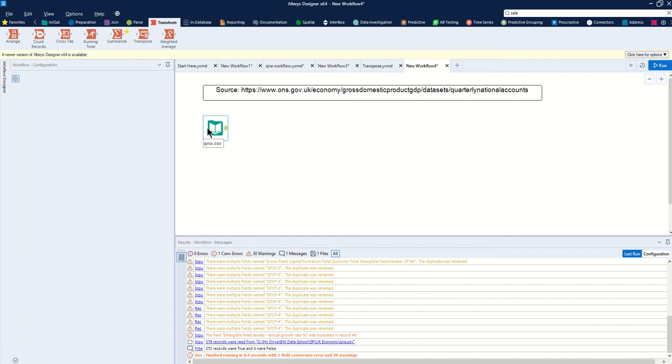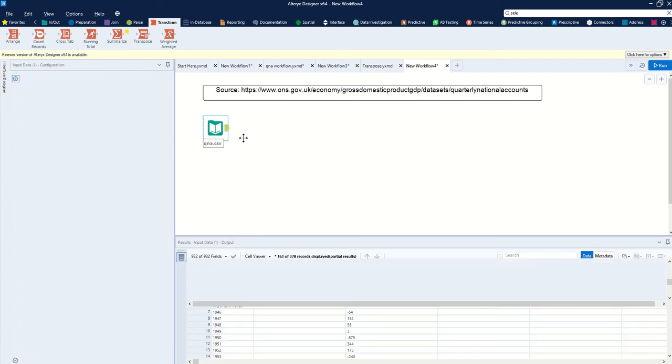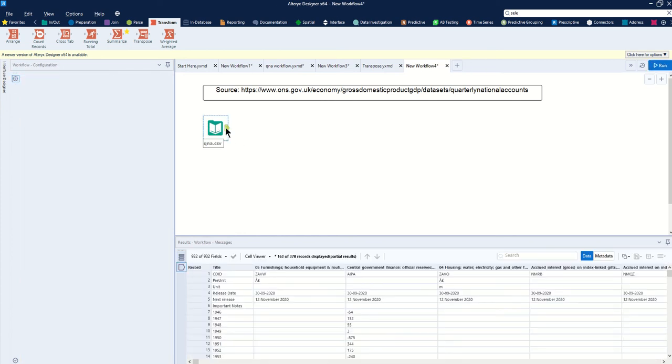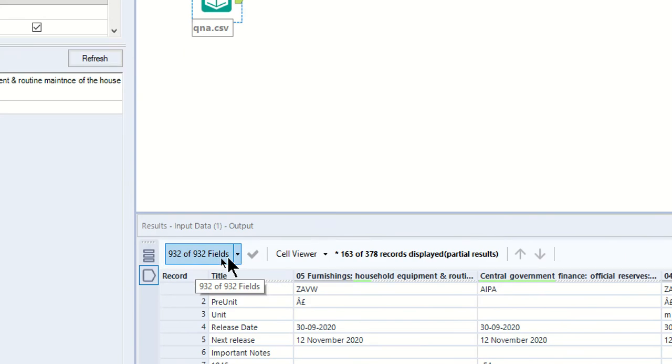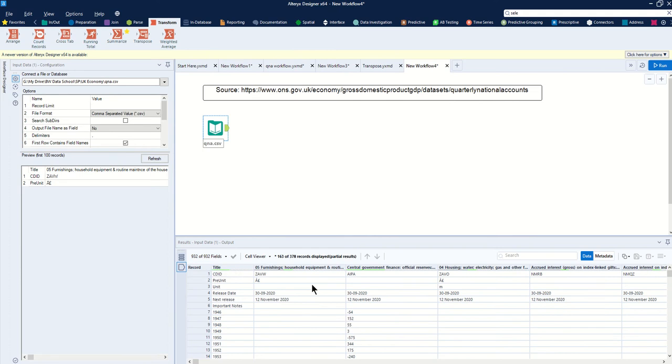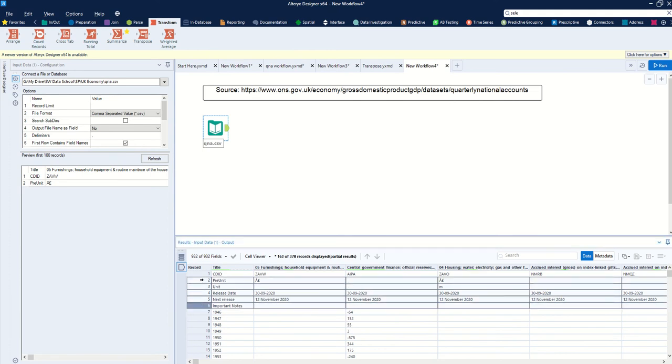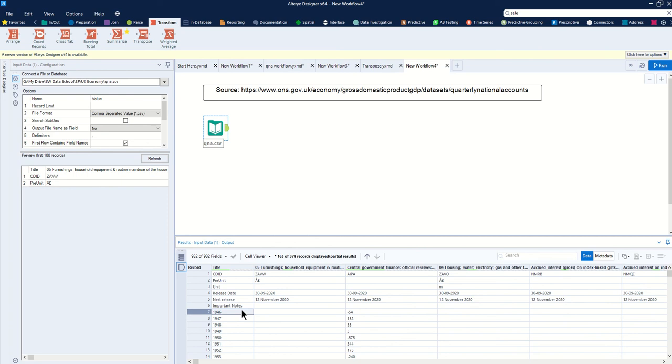The first thing I've done is bring the data into Alteryx, and we can see that, yes, it is a very wide dataset. We have 932 columns, and we can firstly see that there's a bit of meta information we just need to use a bit of data preparation to get rid of, and then we can transpose for our dates and the values. So the first thing I'm going to do is go into preparation.